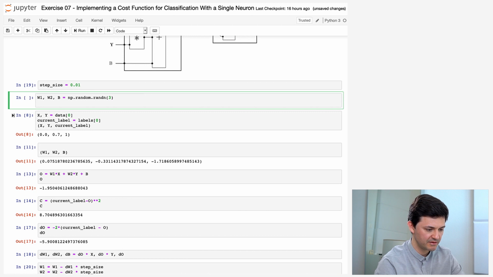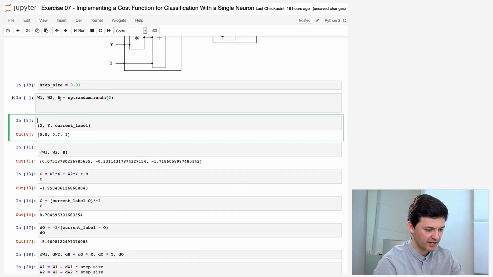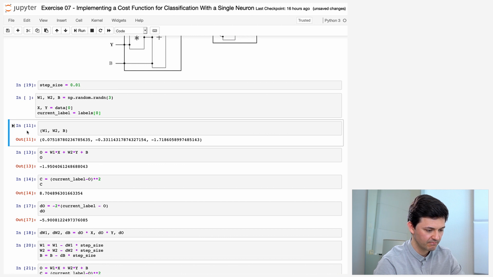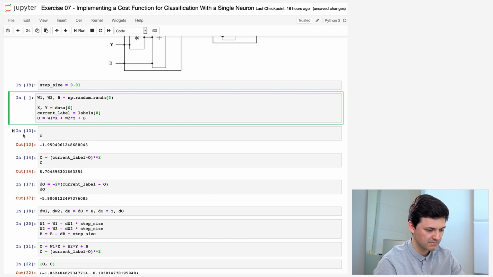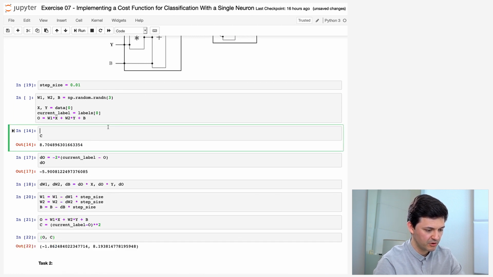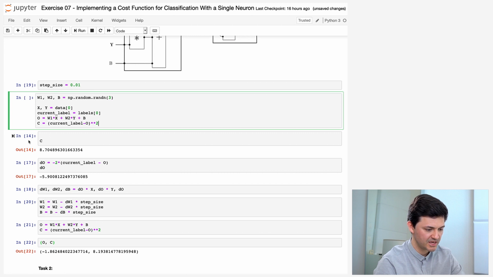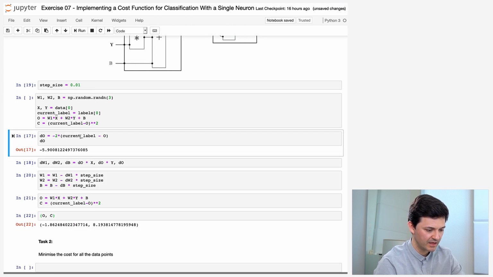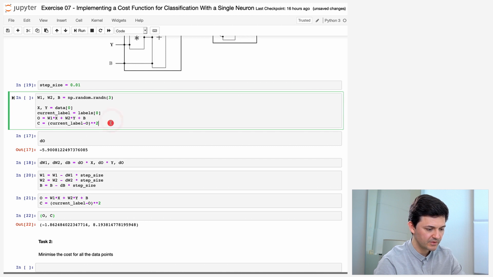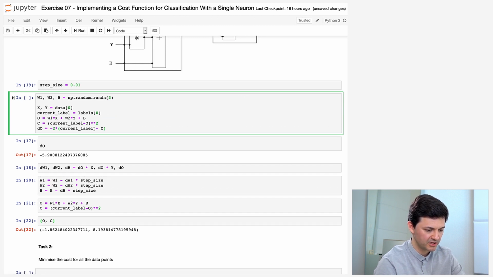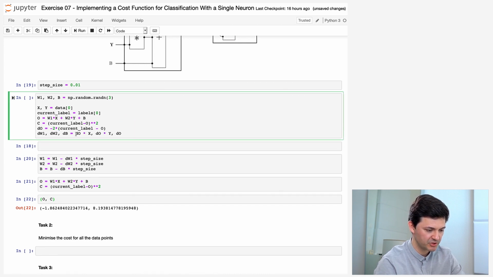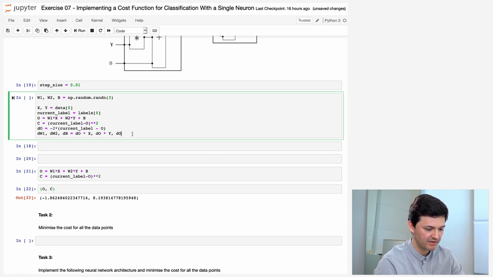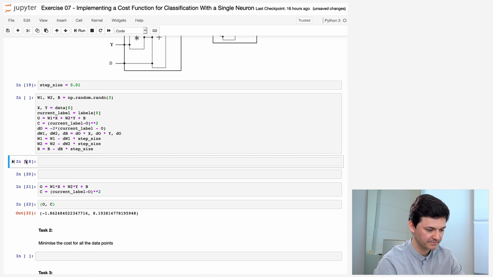Okay, so this is the first step. We initialize our X, Y, and current label. Okay, we compute the output. We compute the cost for this output and for this label. We compute the derivative of the cost in terms of the output. Now we compute the partial derivatives of the weights and biases, which all include this term here. And finally, what we do is we update our weights and biases here.